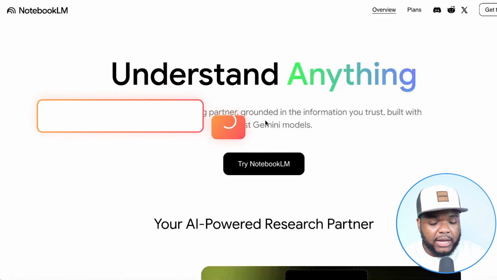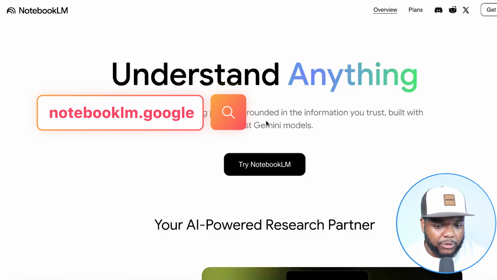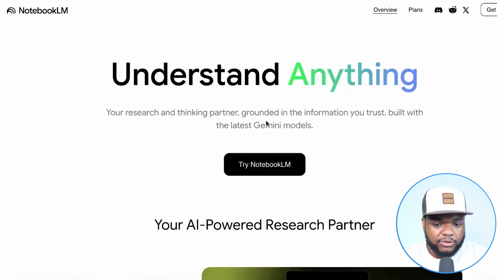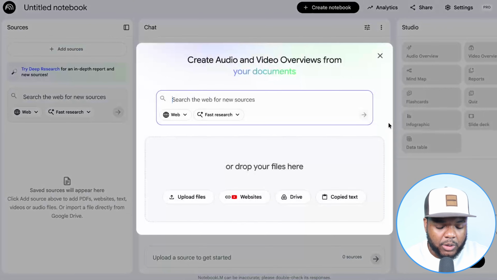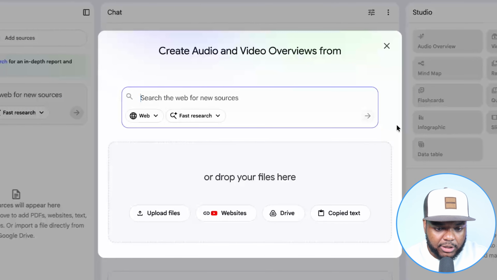If you don't already have an account, you're just going to go over to notebooklm.google. And what you're going to do is make sure that you're logged into your Gmail email address. If you are, all you need to do is just click on try NotebookLM. And it's going to take you over to this page.